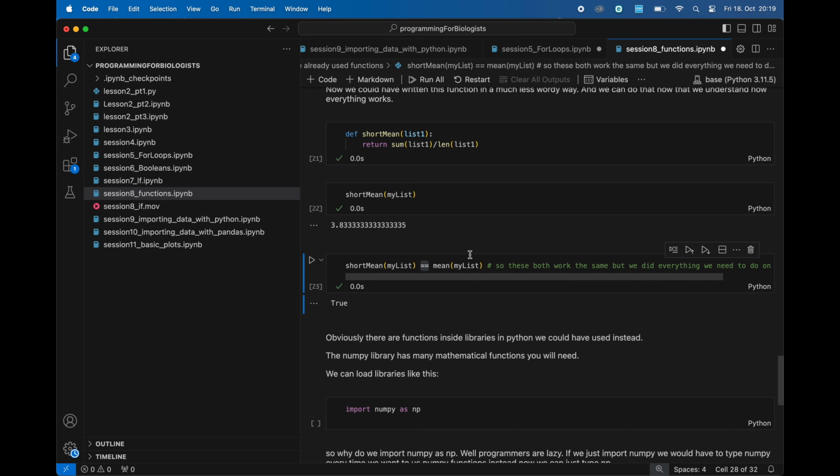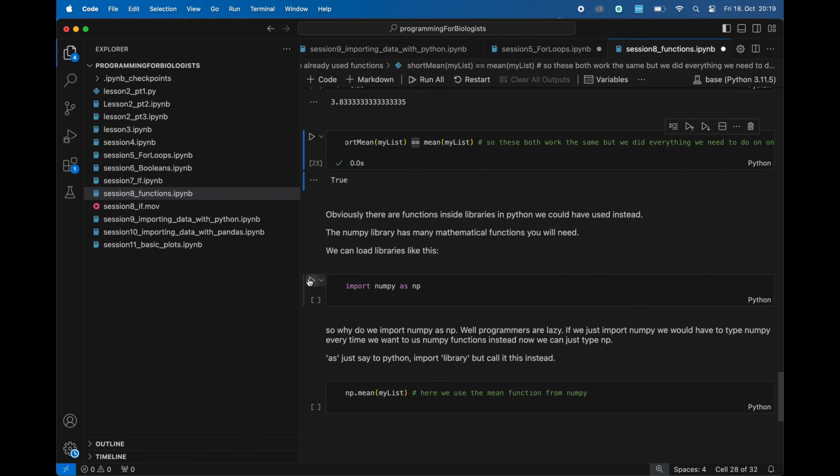Now, obviously, there are functions inside Python that can return a mean for you. And one of the libraries that we use for a lot of maths is called numpy. So numpy is a very powerful package. It has lots of different numeric functions inside it. You can use it for doing lots of array operations and very quickly analyzing large data sets. It's a really good and useful library to learn. And inside of it, it has some basic mathematical functions.